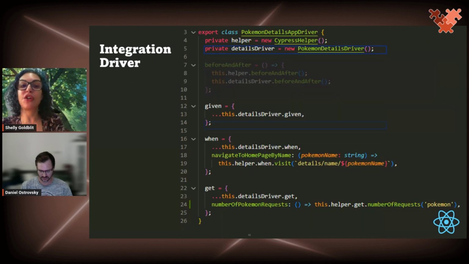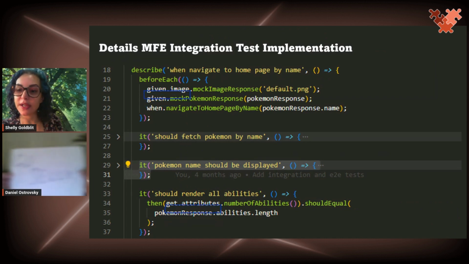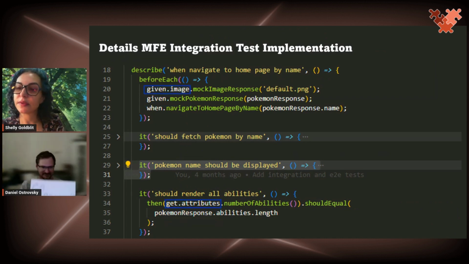And an integration driver will be composed from all relevant component drivers. In our case, the Pokemon details component driver, and will contain integration test related methods in addition, for example, methods for navigation. Note how most of the driver methods were already implemented in the component driver. And as shown before, these are the integration tests of the details MFE. Note how we are accessing the methods from the subcomponent drivers in the test.